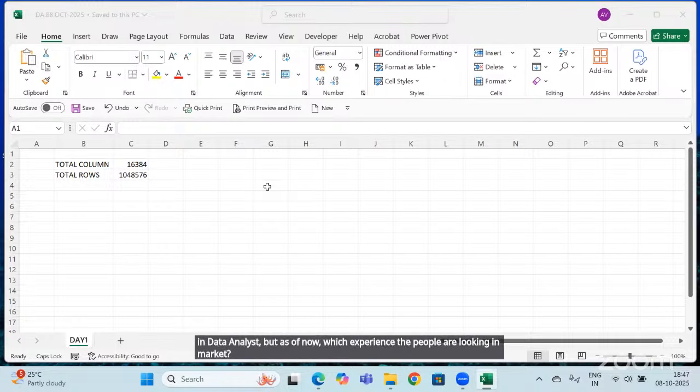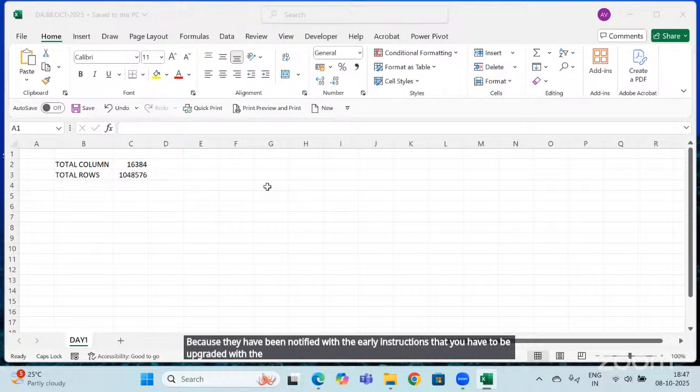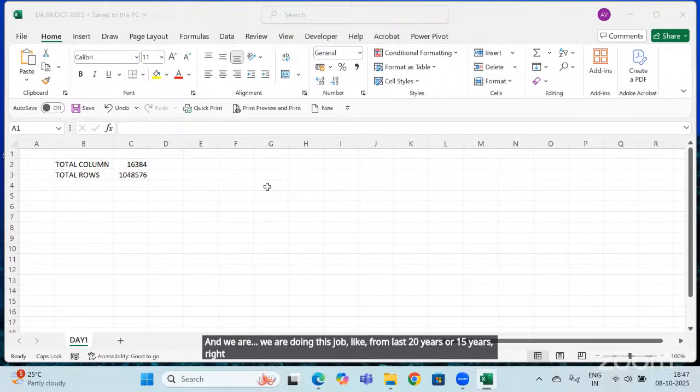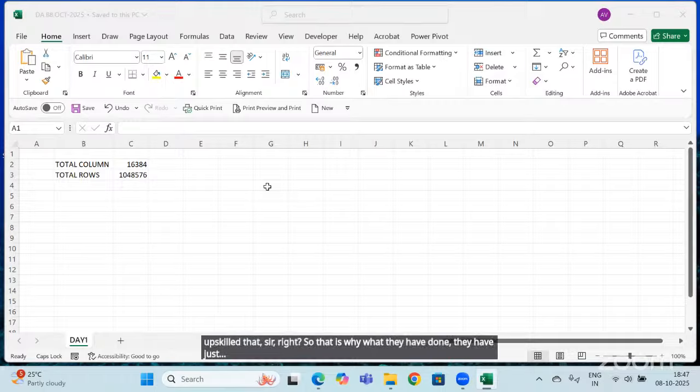See, you know that so many layoffs have been conducted in different companies, right? Why has this happened? Because they were notified early that they have to upgrade with data analysis tools, but they haven't upgraded themselves. They thought, we have been doing this job for the last 15 or 20 years, why are they pushing us for new technology? So they were not ready to upskill themselves, and that is why they were removed from the company.